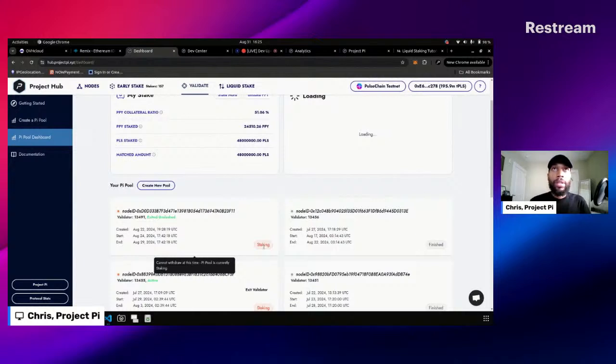When withdrawable happens, a user would receive their 16 million pulse back. So it'll change from staking to withdrawable. Right now it says cannot withdraw at this time. When it says withdrawable, you'll be able to click this entire card, and when you click the entire card, MetaMask will pop up. You'll be able to withdraw your 16 million pulse, as well as the rewards that you were supposed to receive.